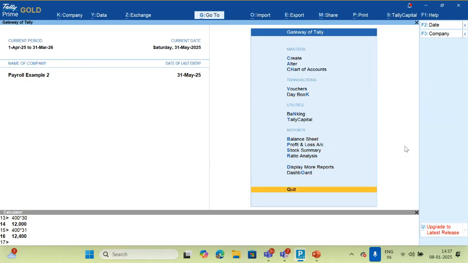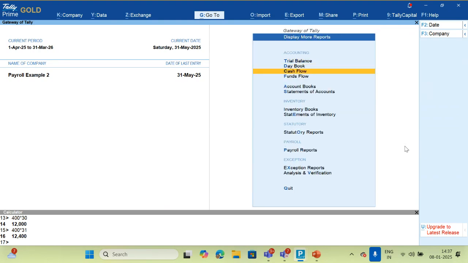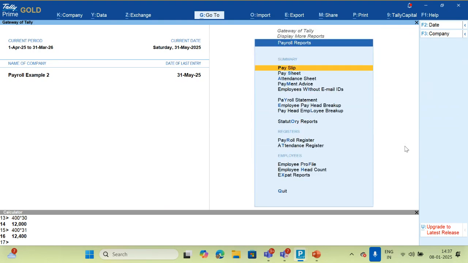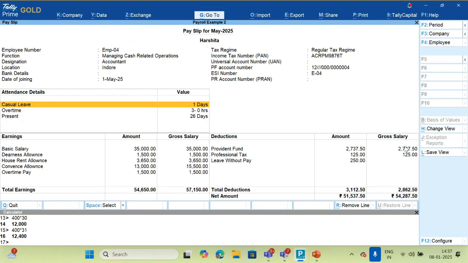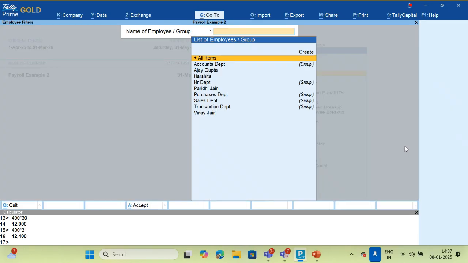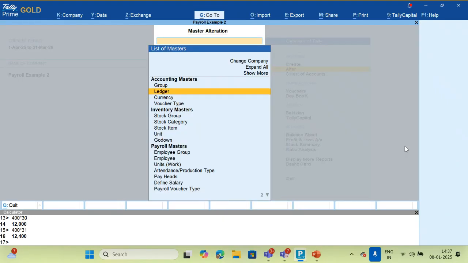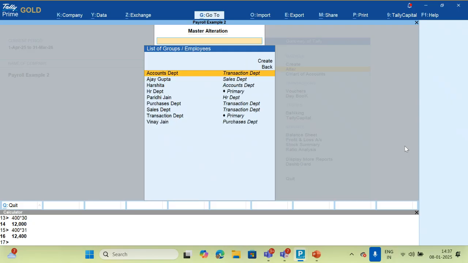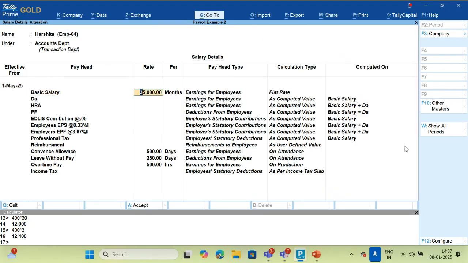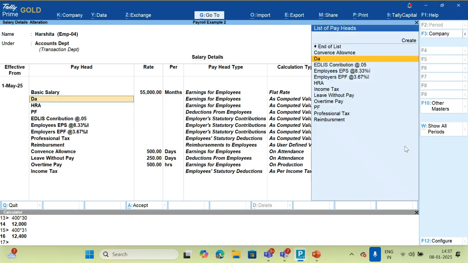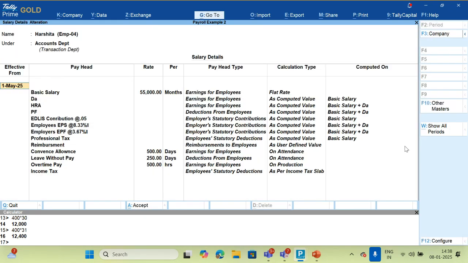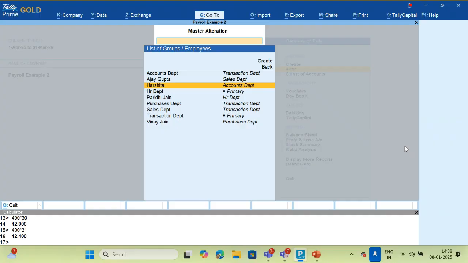For Harshita, I want to check the pay slip. I'm going to change the basic salary of Harshita. In salary for Harshita, she is getting 55,000 rupees per month. Okay. Control A, Control A. Now we can check.